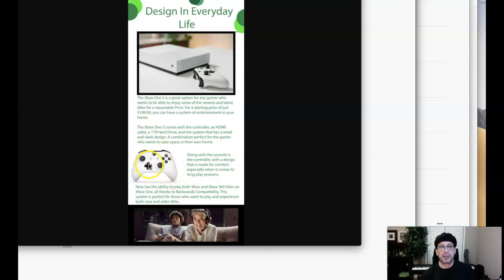It must show at least 2 components. Right now, you're showing the controller, but that's it. Another component could be the individual controls. This could be a component right here, and this could be another component. I suppose we could consider a game cartridge to be a component of the system, so you could show a game cartridge as well. It must include the headline design in everyday life, must include a paragraph of body copy, you got that, and must include captions.